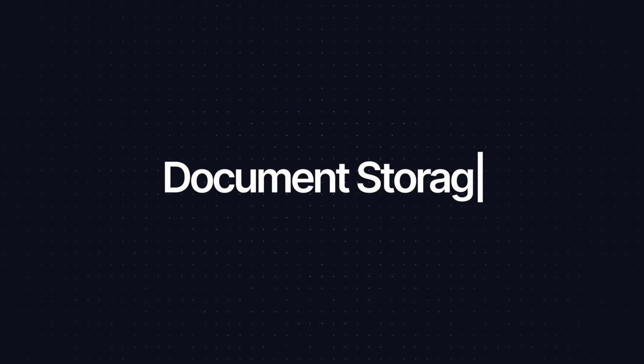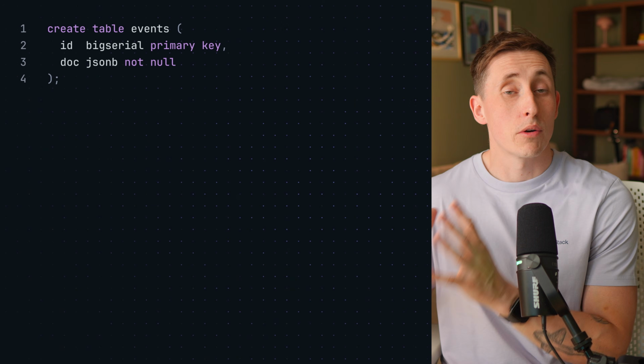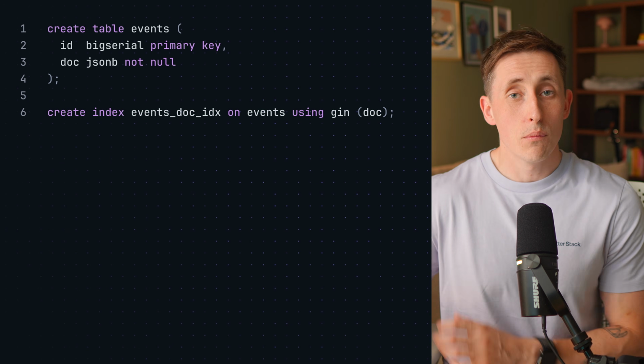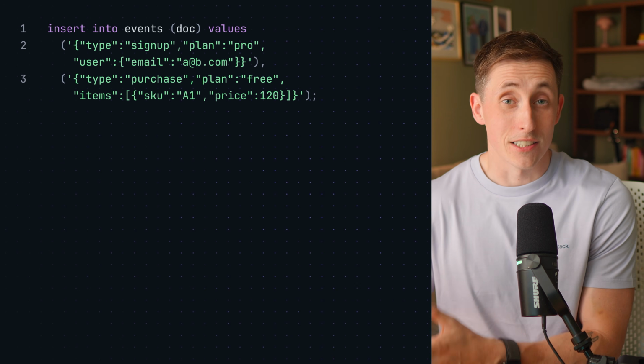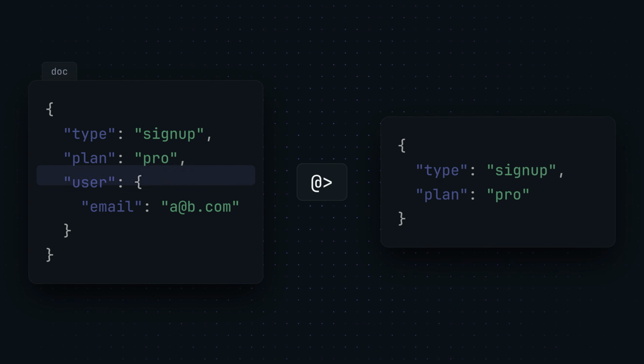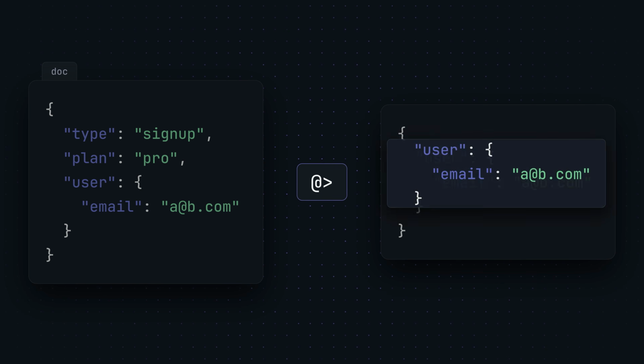The last one is document storage. You could reach for NoSQL options like MongoDB, but Postgres has actually had a way to store unstructured JSON for years called JSONB. First, we create a table with a JSONB column, then add an index to keep things fast. Then we can store whatever unstructured JSON we like. Then we can use things like the containment operator to check if a document on the left contains the one on the right. So this means we can search with JSON itself.